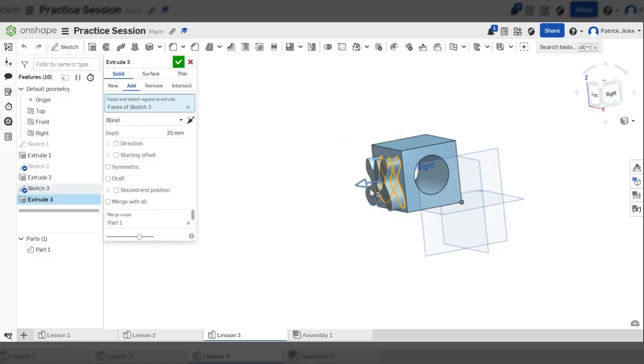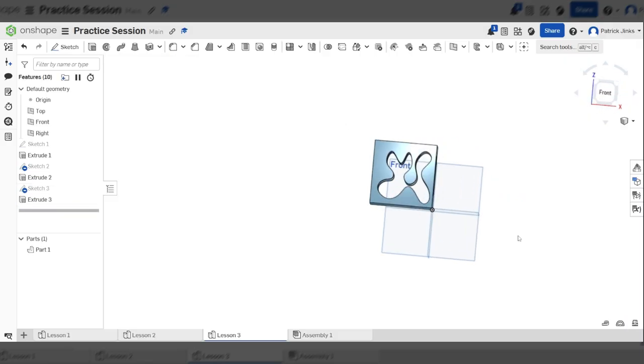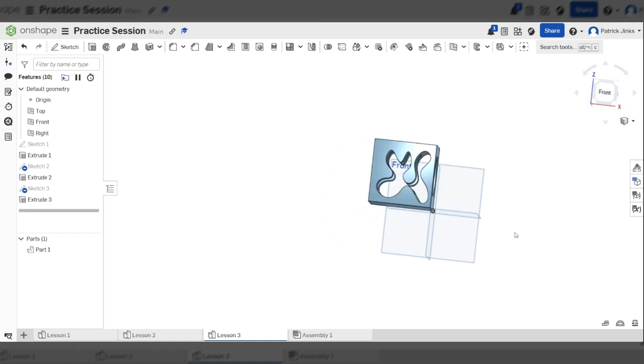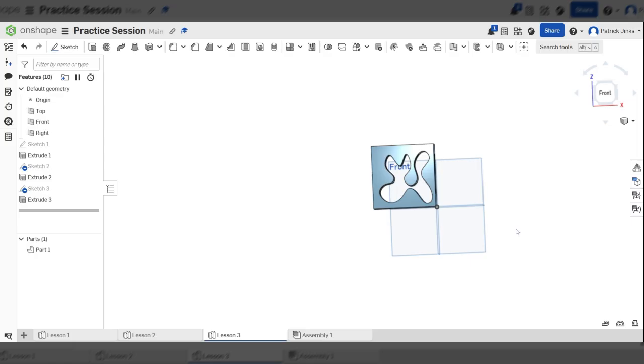It looks cool enough coming off that there, but if I now click remove and send it all the way through, not only have I got a circular hole going through this face, through this axis, I've got this crazy shape going through there.